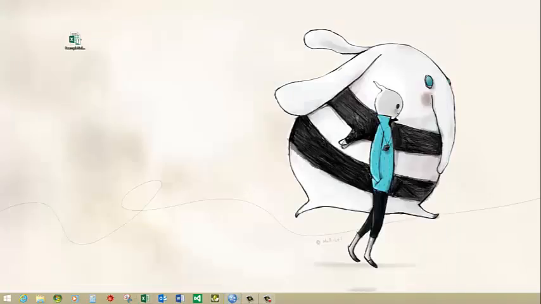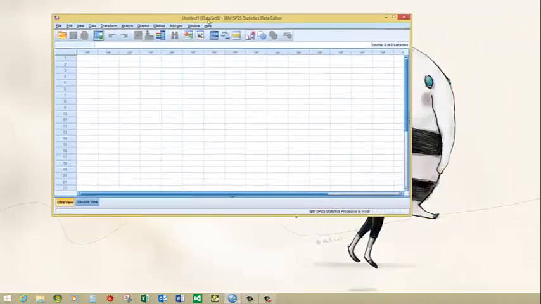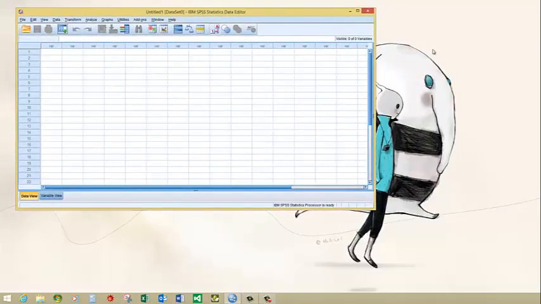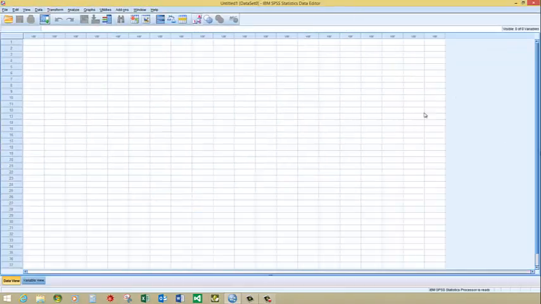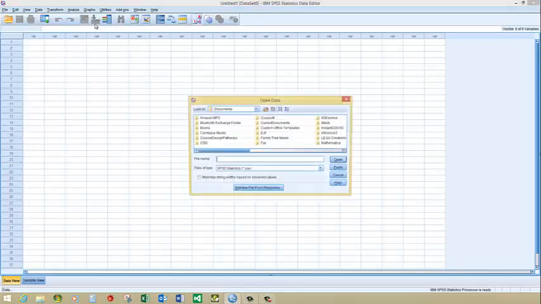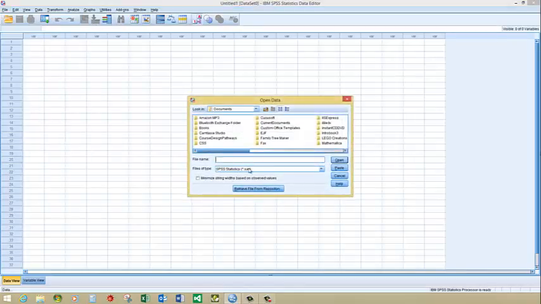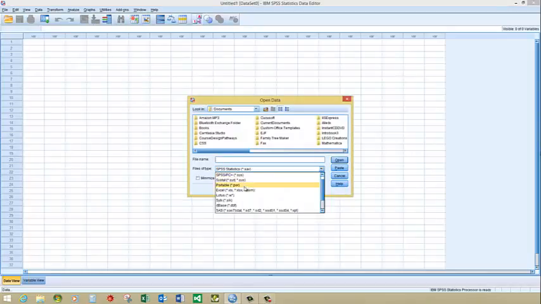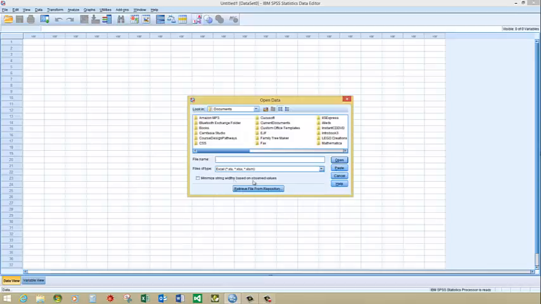Now I'm going to open up SPSS again with the blank workbook. And I'm just going to go to File, Open. This is a data file. And here's where it gets just a little tricky. Rather than an SPSS file, I'm going to look for an Excel file.